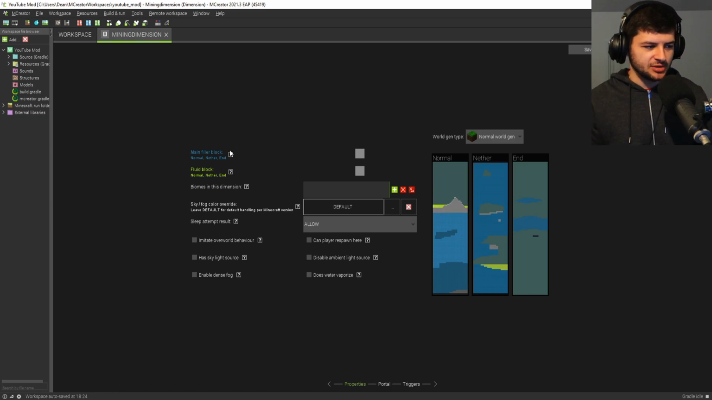So we're going to make this pretty basic. Now for the world gen type, this affects how your dimension will actually generate, what order the blocks will be generated in and what shape they generate in, and basically the whole terrain structure. It also shows a preview image. We have normal world, we have nether, and we have end-like generator.